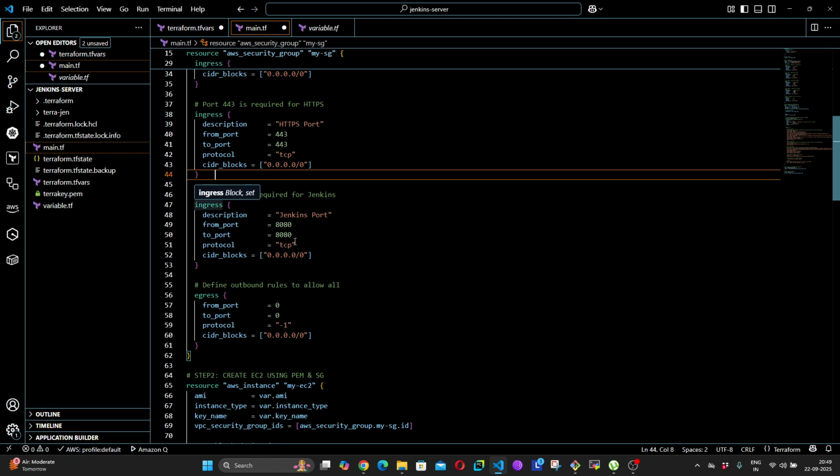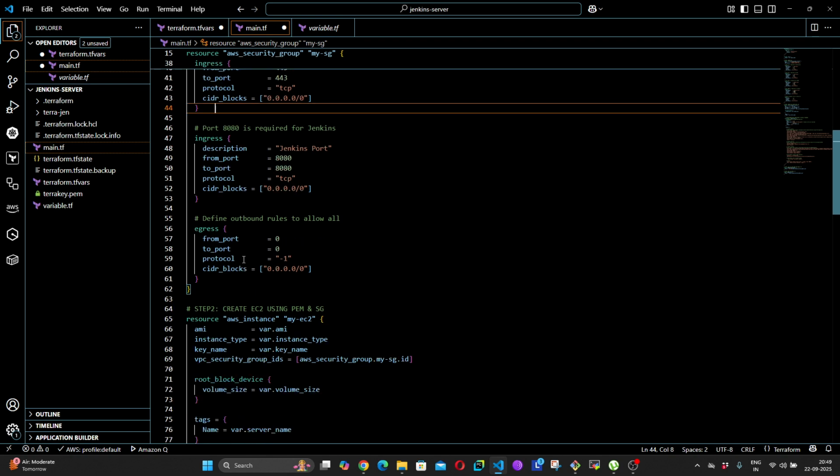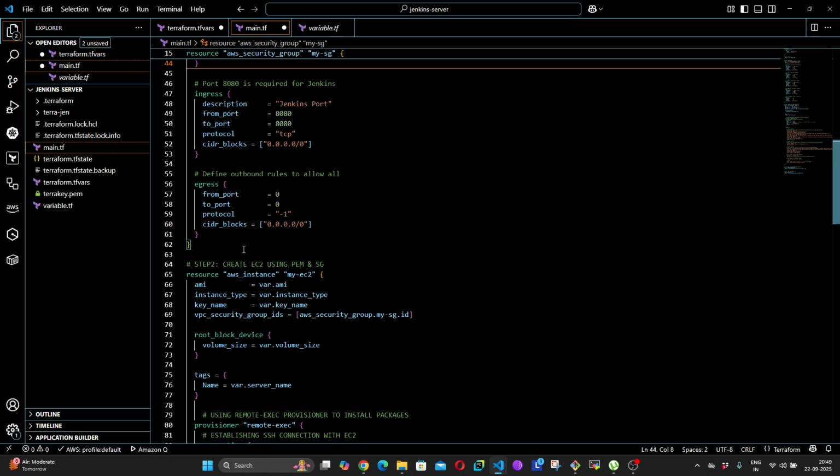The same has been done for this Jenkins port. Since we need to access the Jenkins server, we also need to open port 8080. Then we have defined the egress. We have also opened everything, allowing everything for the outbound rules as well. This is for demo purposes. Don't ever try to do this in your dev or prod environment. This is only for demo purposes, to learn.